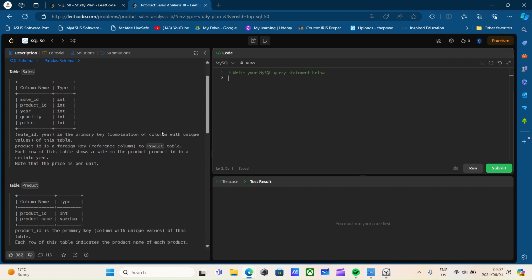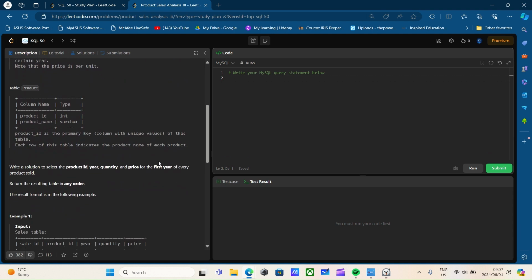We're given two tables, the sales table, and it states the following. Sale ID and year is the primary key for this table. Product ID is a foreign key to the product table, and each row of this table shows a sale of the product ID in a certain year. And we must note that price is price per unit. Product table, we only have two attributes. Product ID is a primary key, and each row of the table indicates the product name of each product.